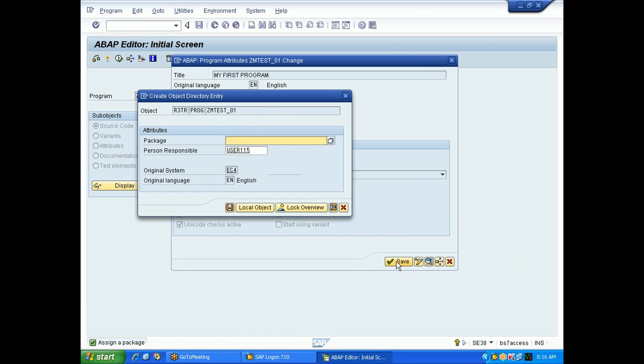When you click on save, it gives two options: save as a local object or save in a package. See this symbol, this trophy symbol. When you click on this symbol, it will be saved in a package. When you click on local object, it is saved as a local object. Now, what is the difference? What is a package?